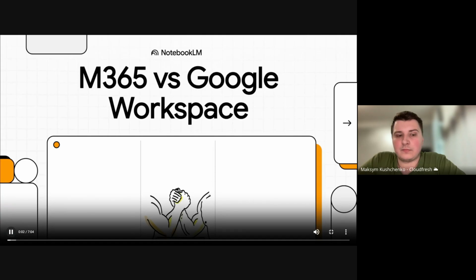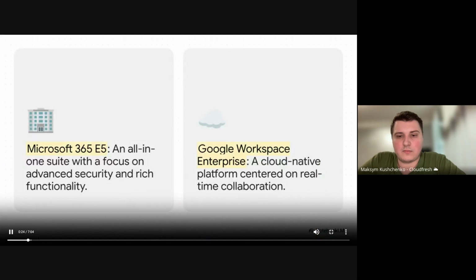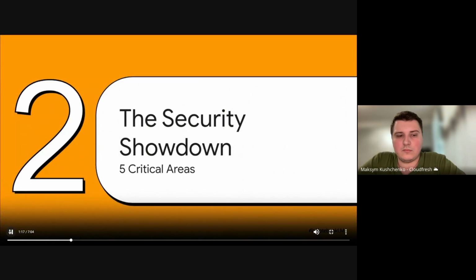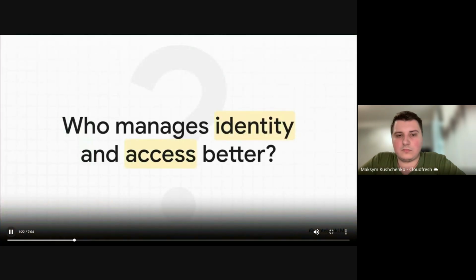Explainer. Today we're diving into a huge decision that pretty much every big company has to make. Do you go with Microsoft 365 or Google Workspace, which puts these two titans right up against each other? Our goal here is to help you figure it out and then wrap it all up with a final recommendation based on all the factors we're looking at. This is where the differences between these two platforms become incredibly clear. First up, identity and access.